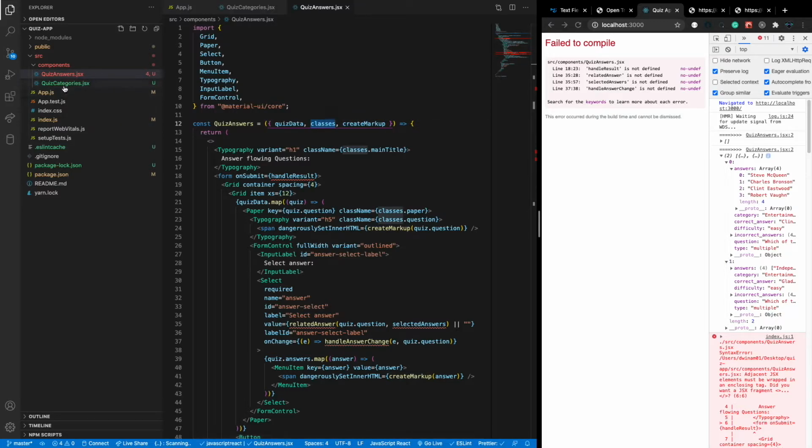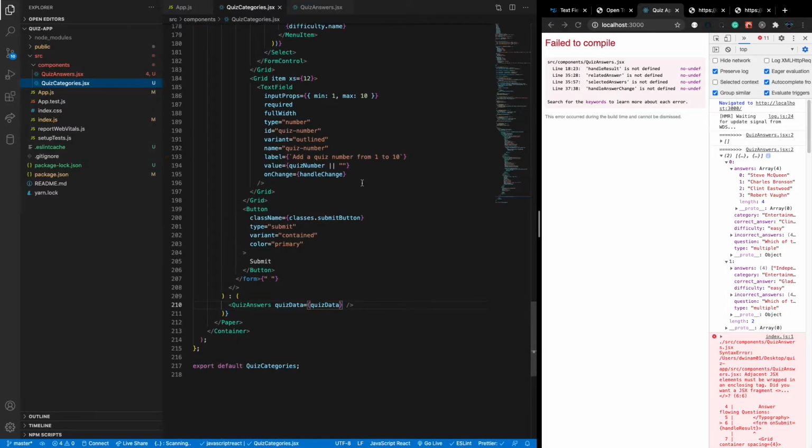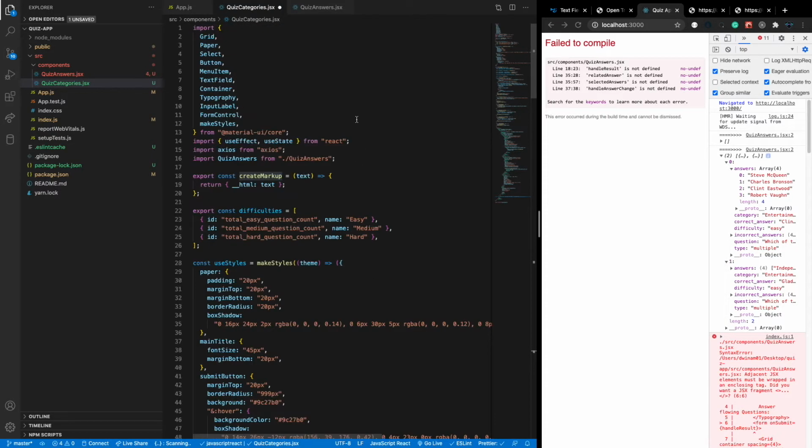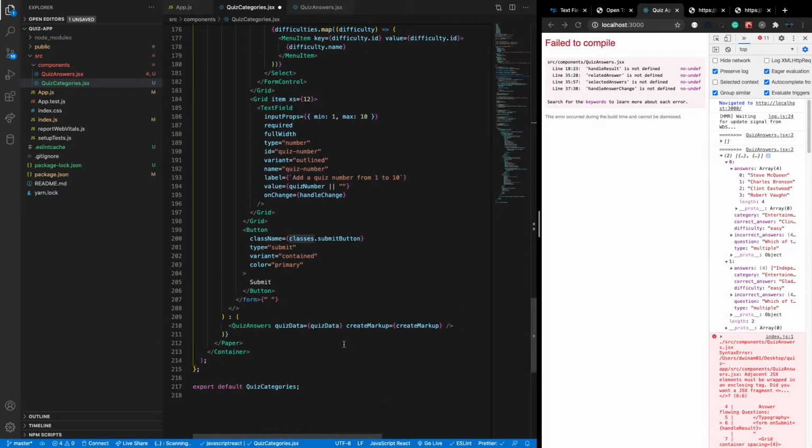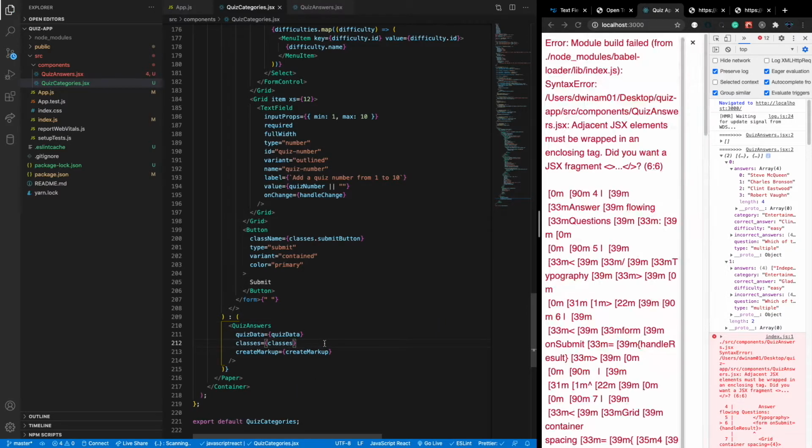So if we go back to QuizCategories, just down here we can pass this to this one by calling the props. This is how we can pass the props, by calling the name of it, and the value will be this create markup function at the top here, as you see this one here. And then we need to pass also classes. As you see, we defined classes here. We can access that down. We can pass one additional prop here, and more space. And now we have these three props.